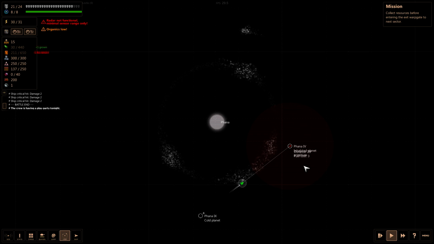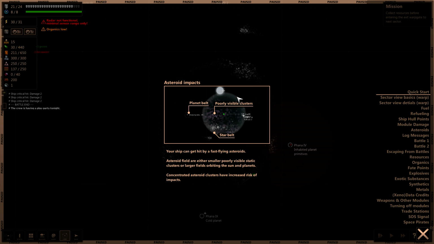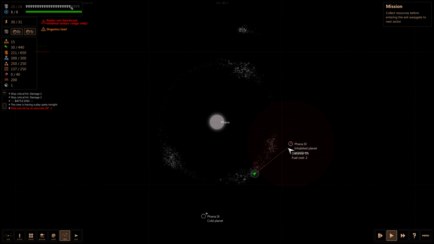Let's go over here. It looks like there's a ship here. This red means bad. Ship can get hit by fast-flying asteroids. Asteroid fields are either smaller, poorly visible static clusters or larger fields orbiting the sun and planets. So, we're gonna get hit by asteroids.